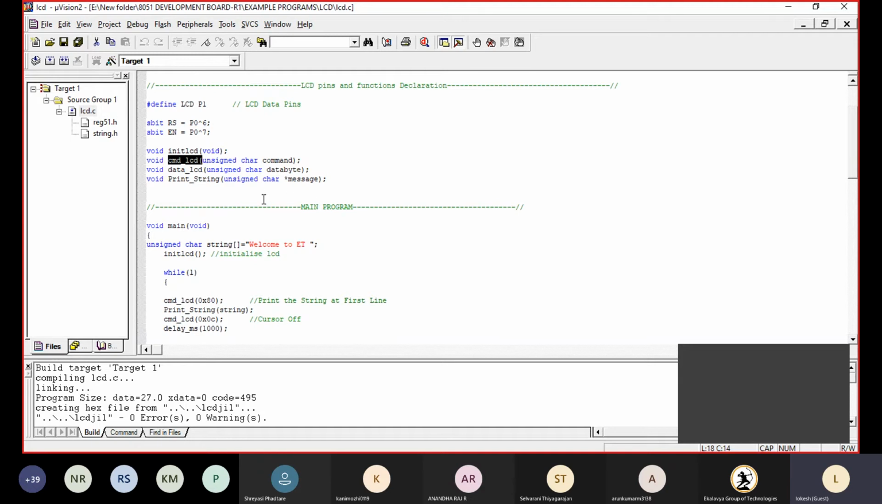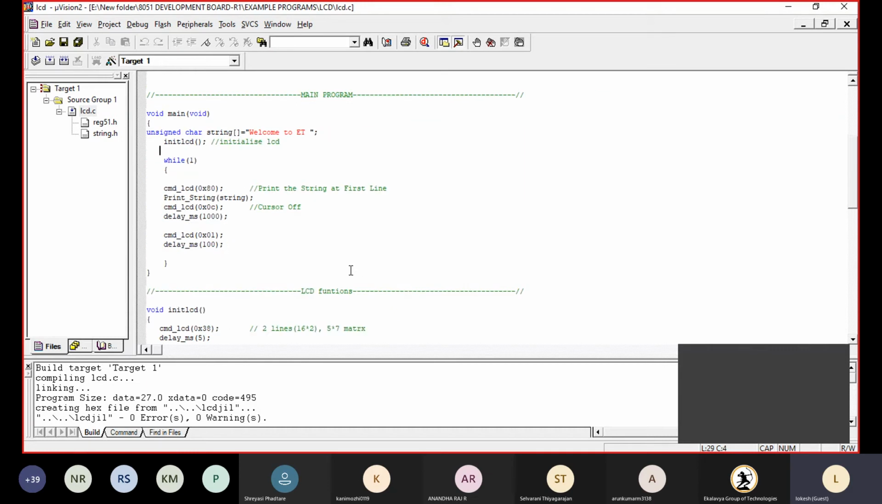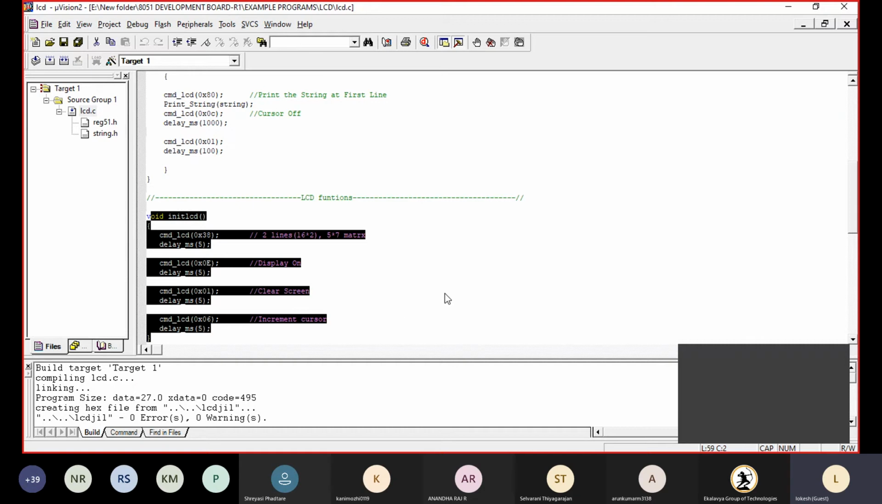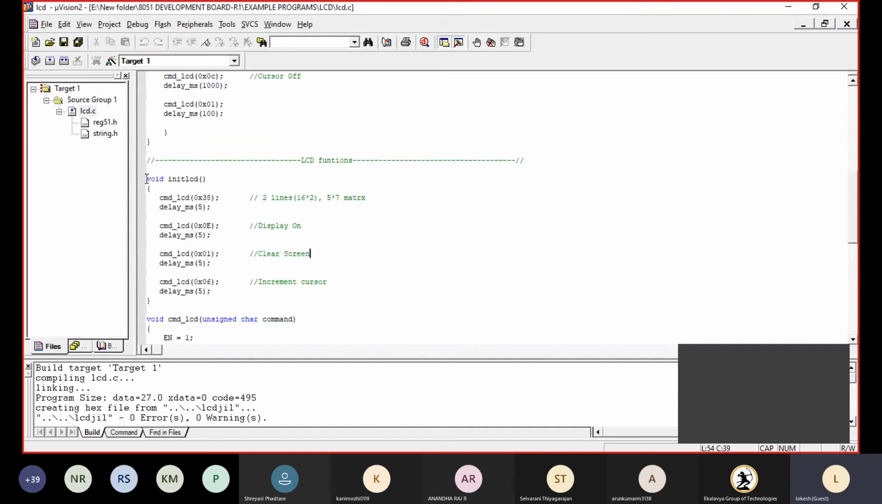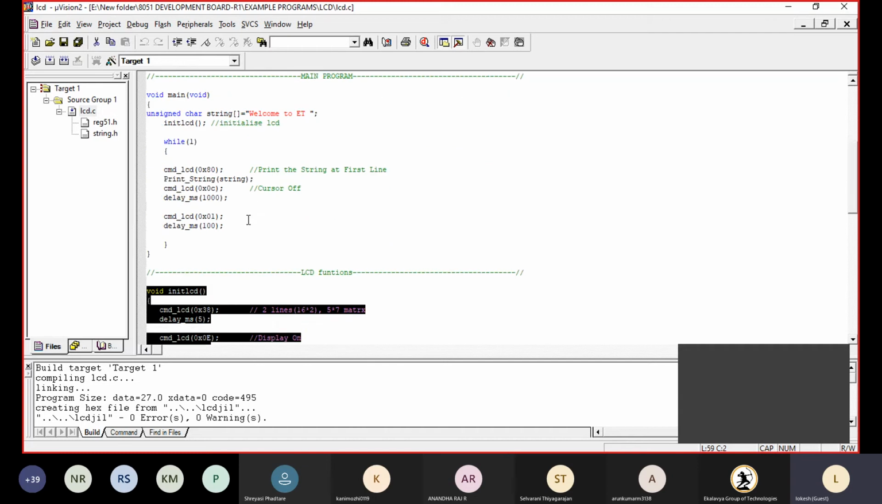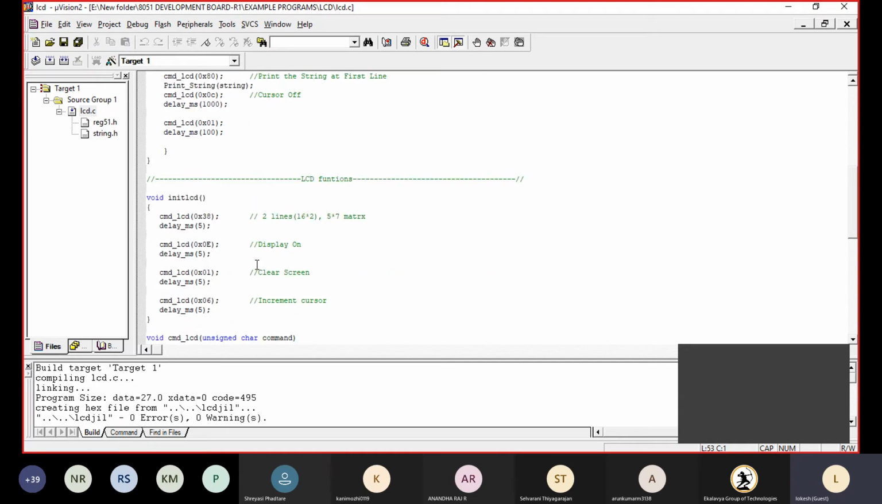These functions each do one action. First, I need to know the message which I need to print, which is taken as an array like this. Next, we will call init LCD. This is the init LCD function, and its purpose is to clear whatever was previously displayed on the LCD.